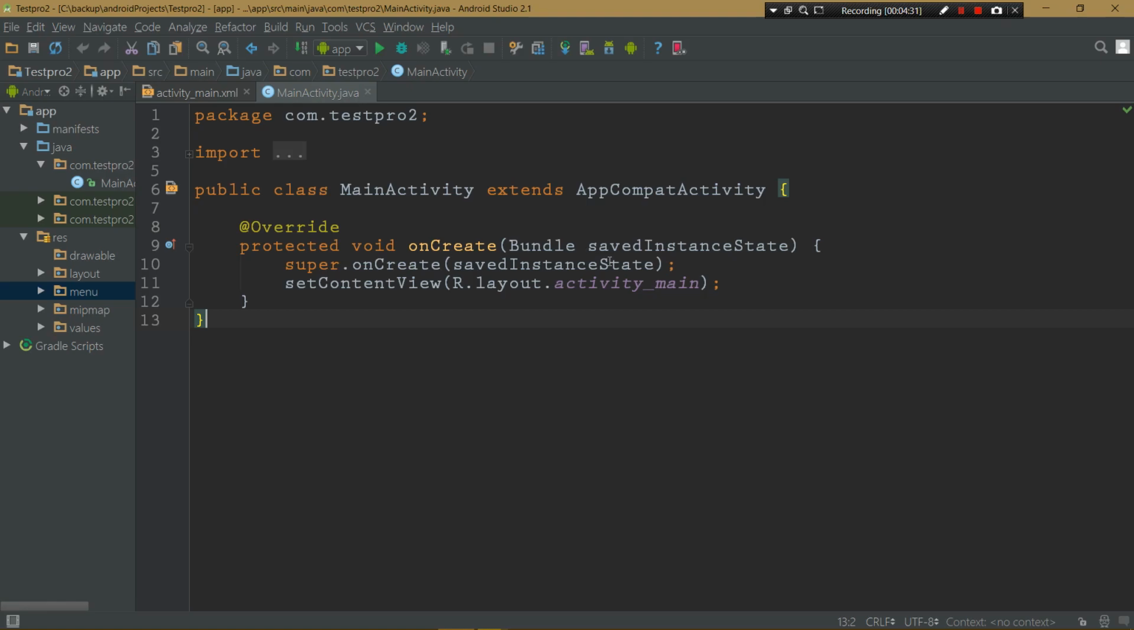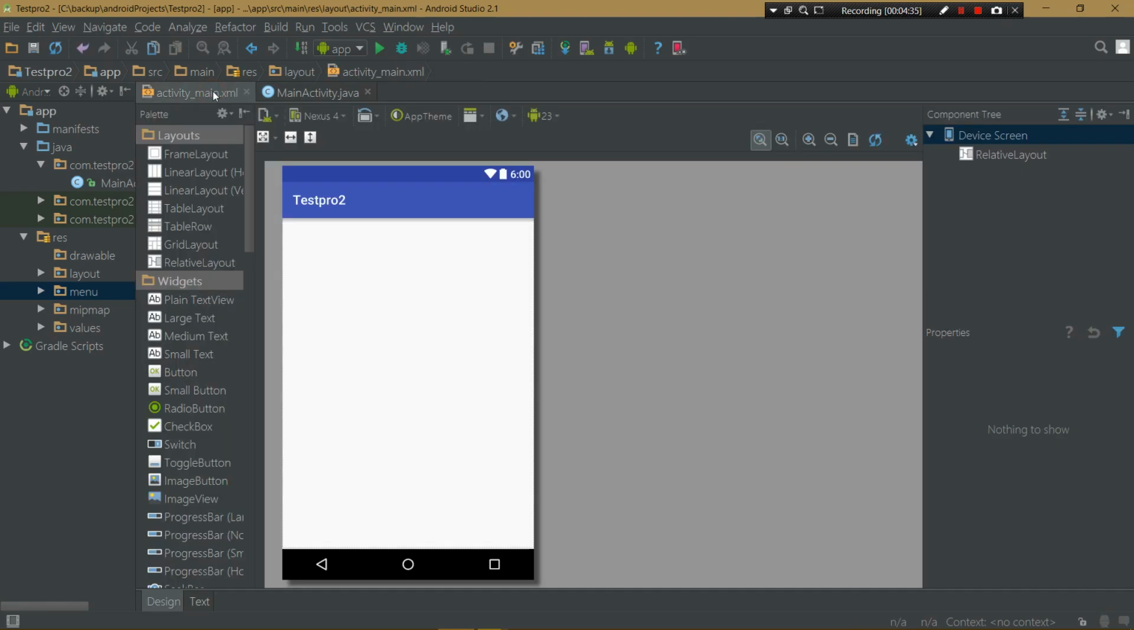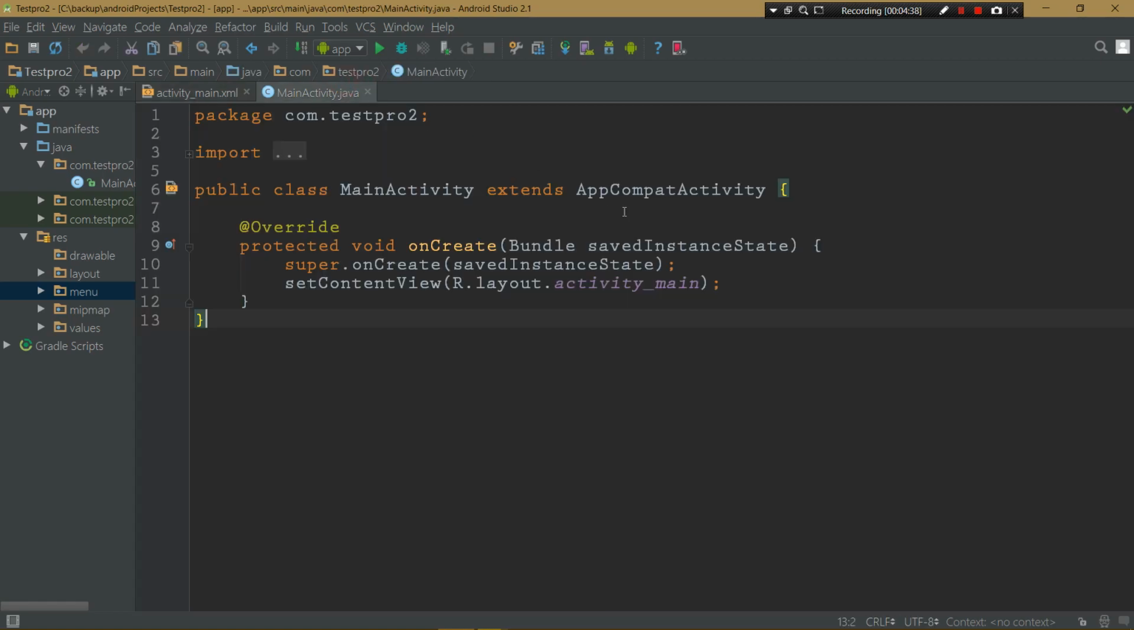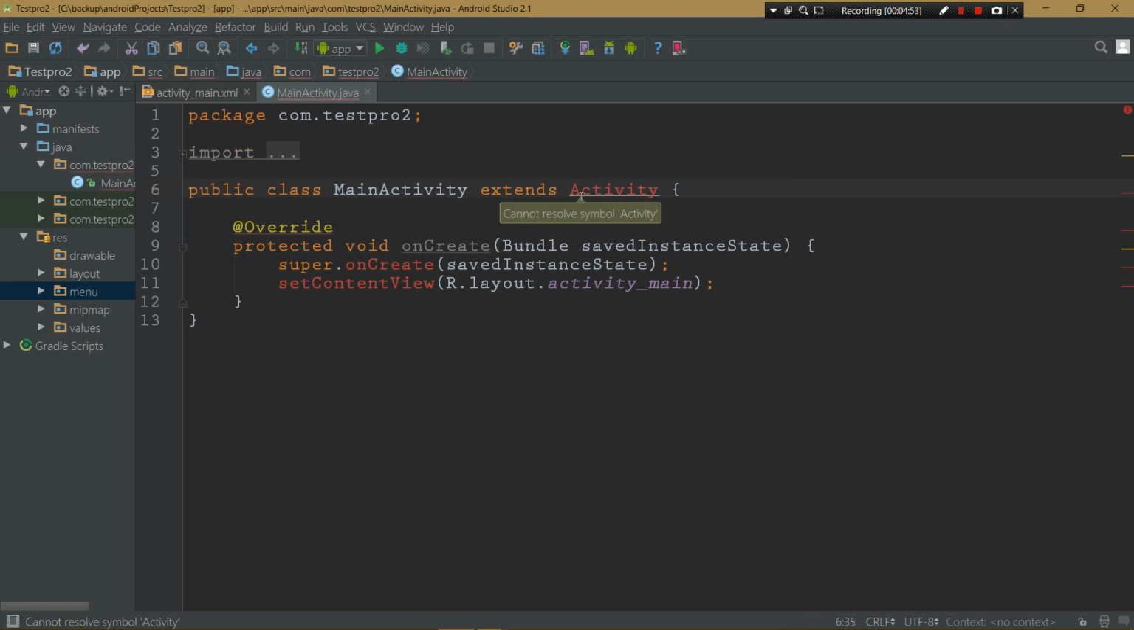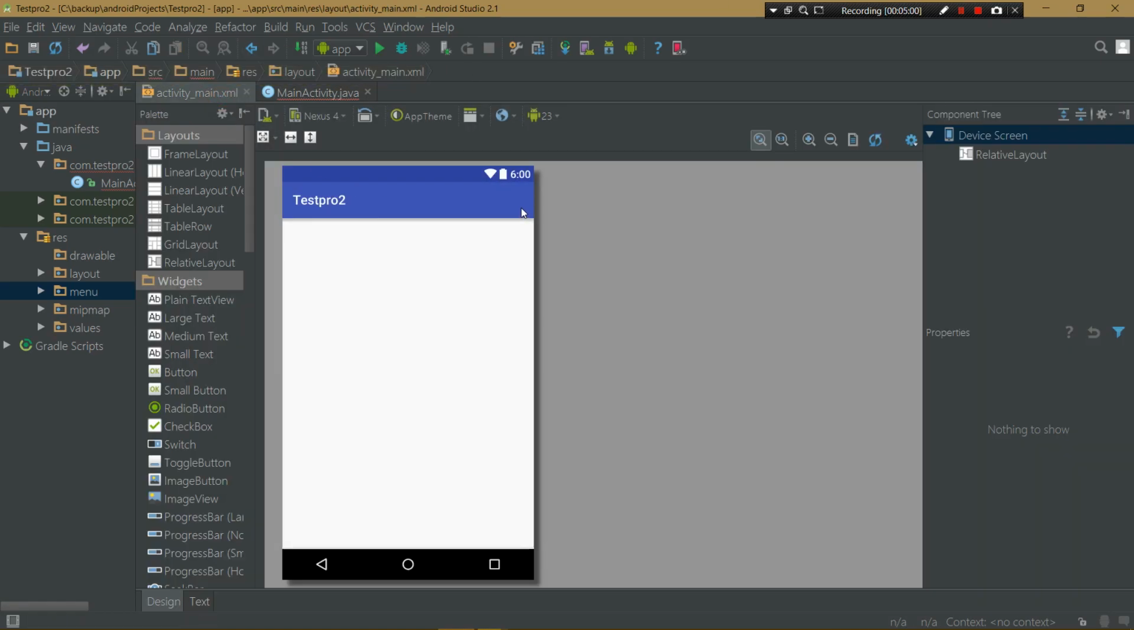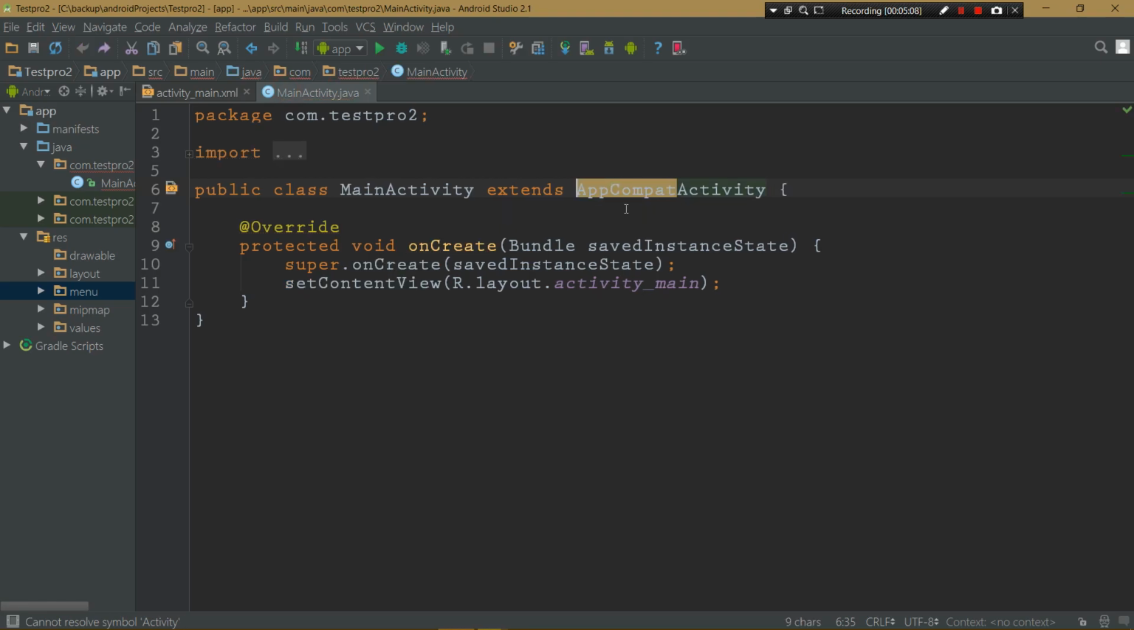Close out of that and come to your main activity. For having that three-dot menu here in the action bar, by default your main activity, or whatever activity you are in, extends Activity. I mean, you don't have this bar, it's just activity. But for supporting your XML to have those three dots or menu, you have to come here and change it to AppCompatActivity, because AppCompatActivity is a support class for activity, and it will show that as well.